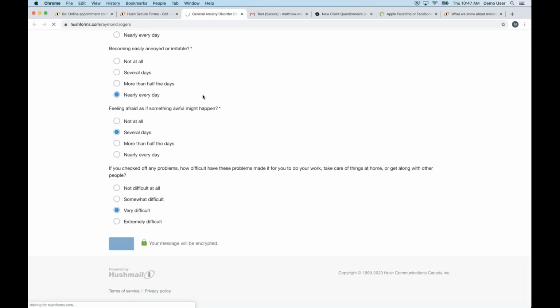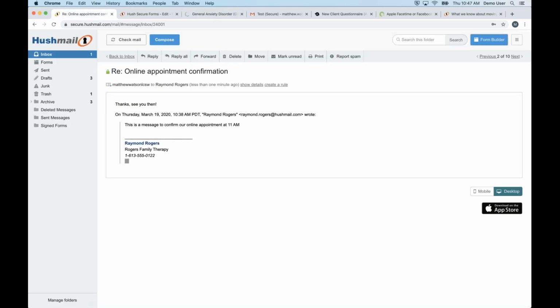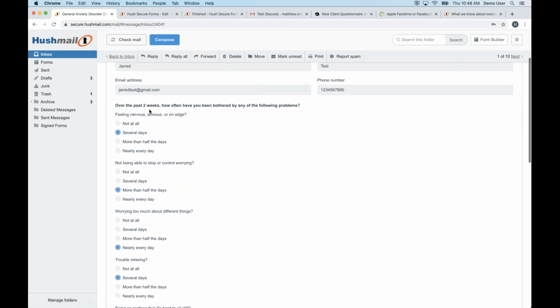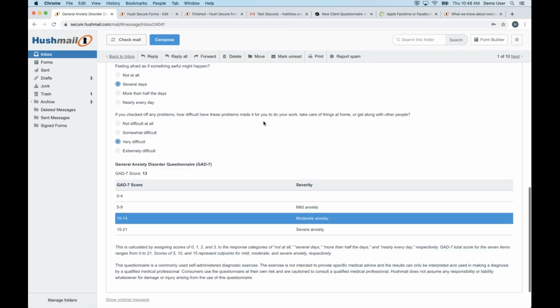And then we'll submit that. And now when we go back into our Hushmail account, we'll see that our form has arrived. Again, it's got this green lock icon indicating that it's encrypted. So it'll give us all the answers here nicely formatted.